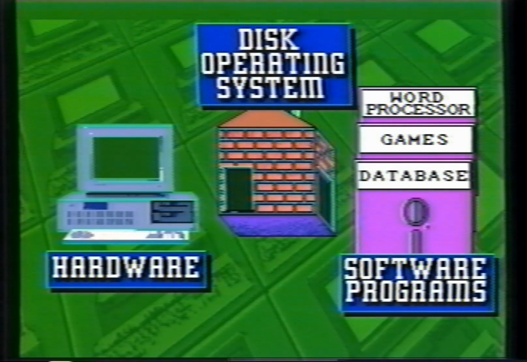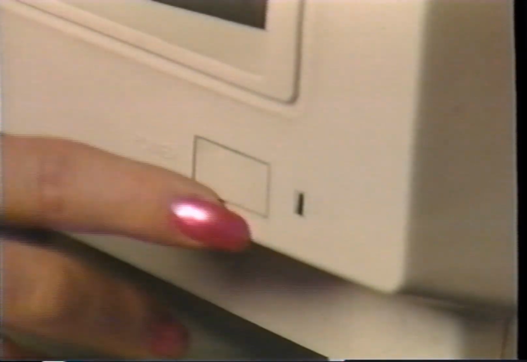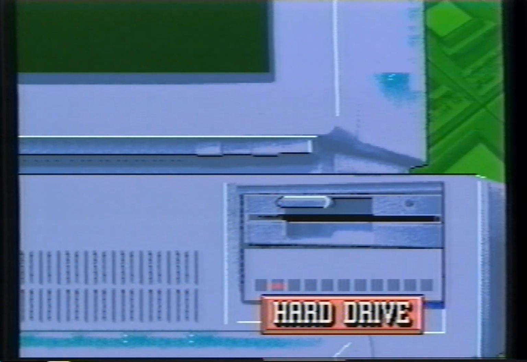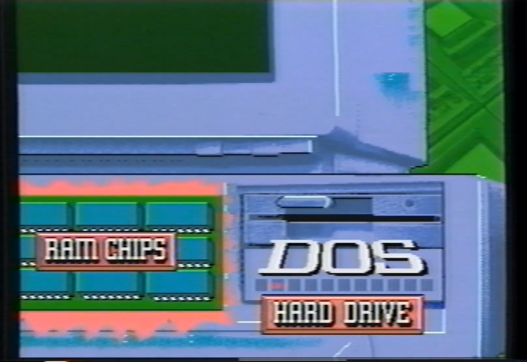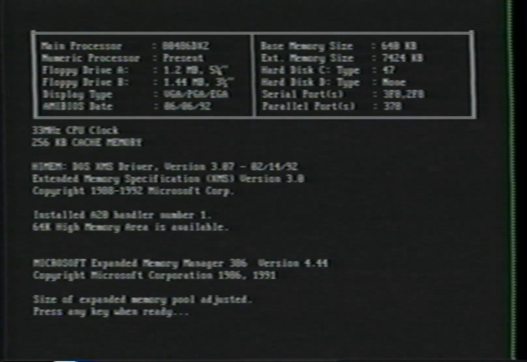Okay, Lisa, let's turn the computer on. Make sure to turn your monitor on too. With DOS already installed on your hard disk, this is all you need to do. This starting action is also called booting up the computer. The disk drive will activate and you will see a light blinking on the hard drive as DOS is copied from the hard drive into the system memory or RAM in the CPU. You will hear a beep in a few seconds.